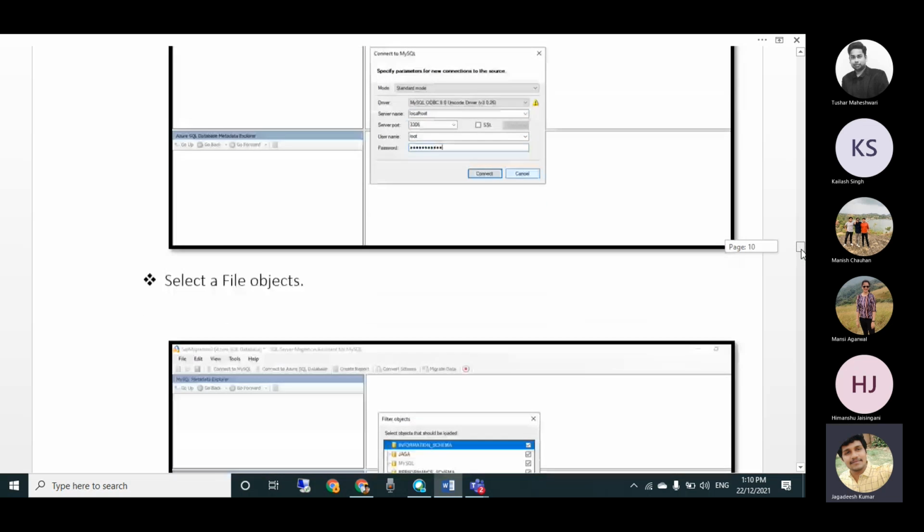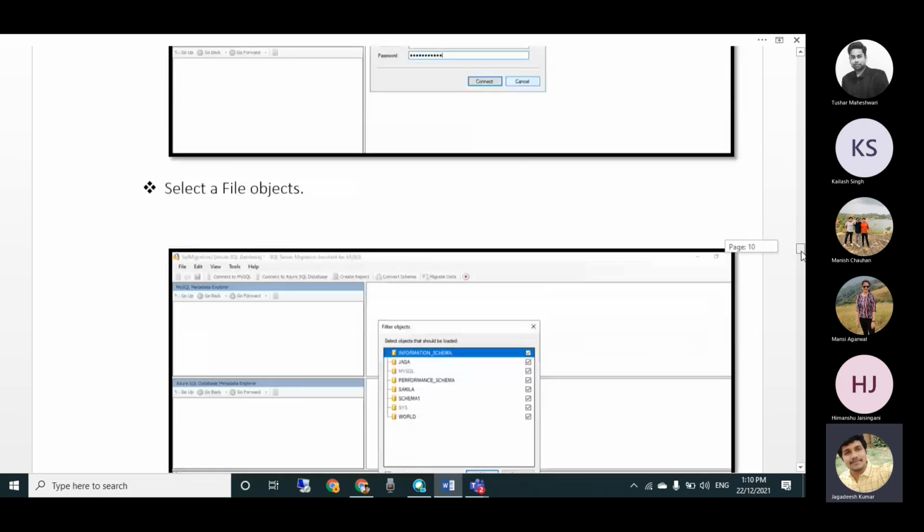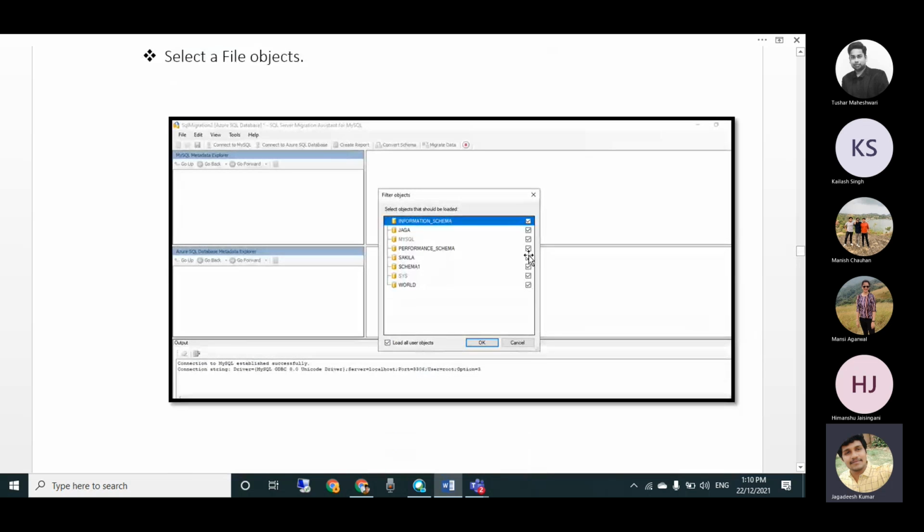After that connection, we can select the schemas, whatever we want to migrate from here to here. I'm selecting all of these. This is a file I created just for this. If you want to practice manually, it is much better to use the Microsoft sample database.